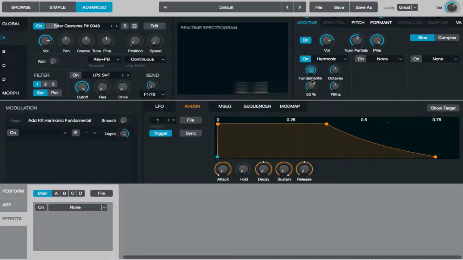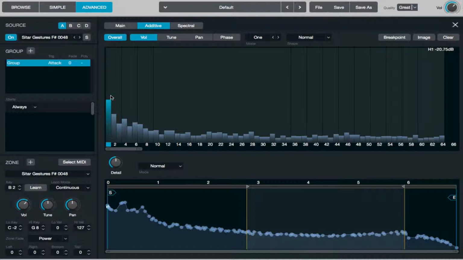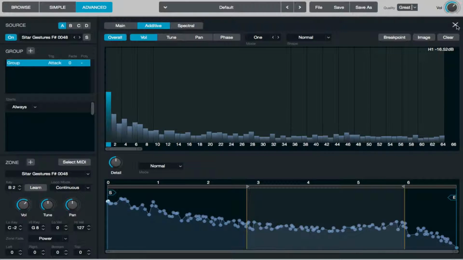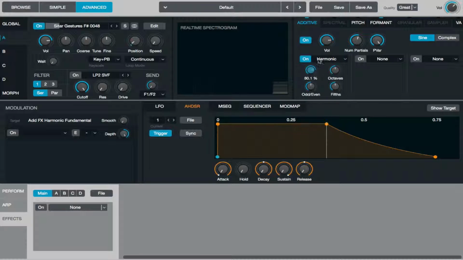If I set the fundamental to 100%, it gets very quiet, which means that there's little fundamental to speak of in this sound. What I could do is add a little bit more of a fundamental there. Now we hear it's very low. We can mess with the octaves. That's all pretty good.